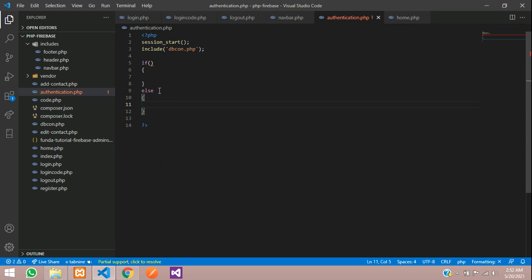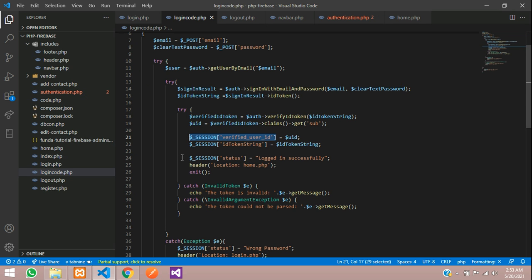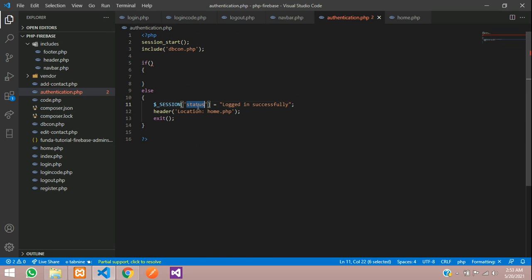If anyone tries to access this authentication, it should show the message, please go back to access this page. So let us copy one statement to view this message. I'm going to set a session variable status, which is session start. You can see over here, login to access this page, as simple, and go back to login page.